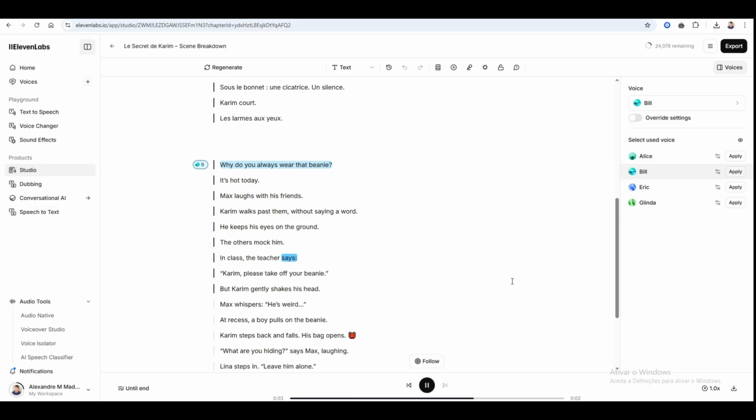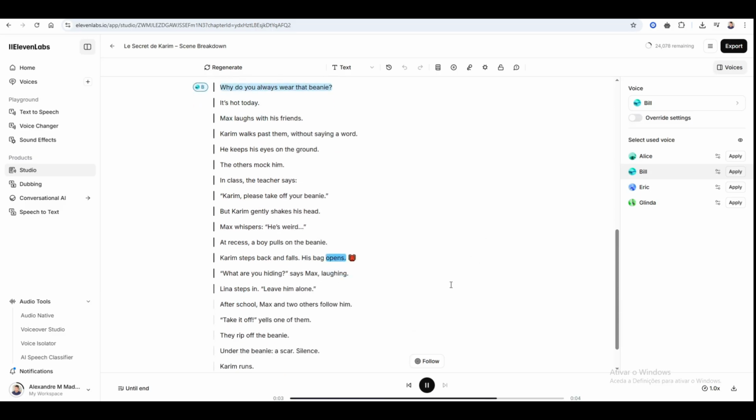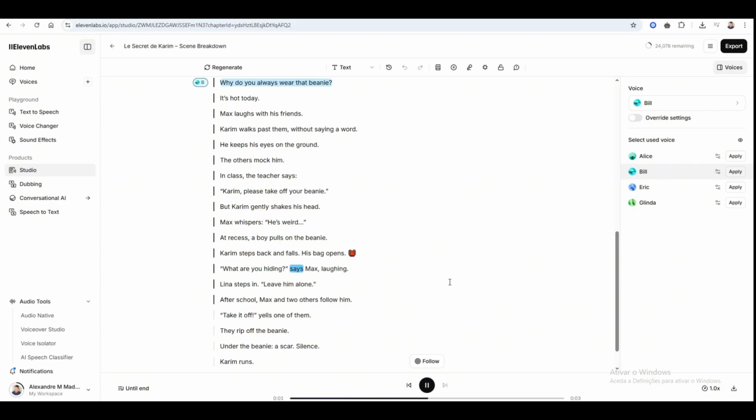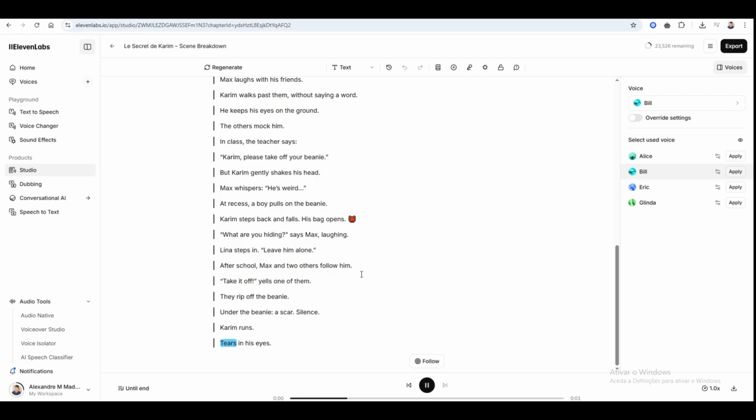In class, the teacher says, Karim, please take off your beanie. But Karim gently shakes his head. Max whispers, He's weird. At recess, a boy pulls on the beanie. Karim steps back and falls. His bag opens. Backpack, What are you hiding? says Max, laughing. Lena steps in. Leave him alone. After school, Max and two others follow him. Take it off, yells one of them. They rip off the beanie. Under the beanie, a scar. Silence. Karim runs, tears in his eyes.